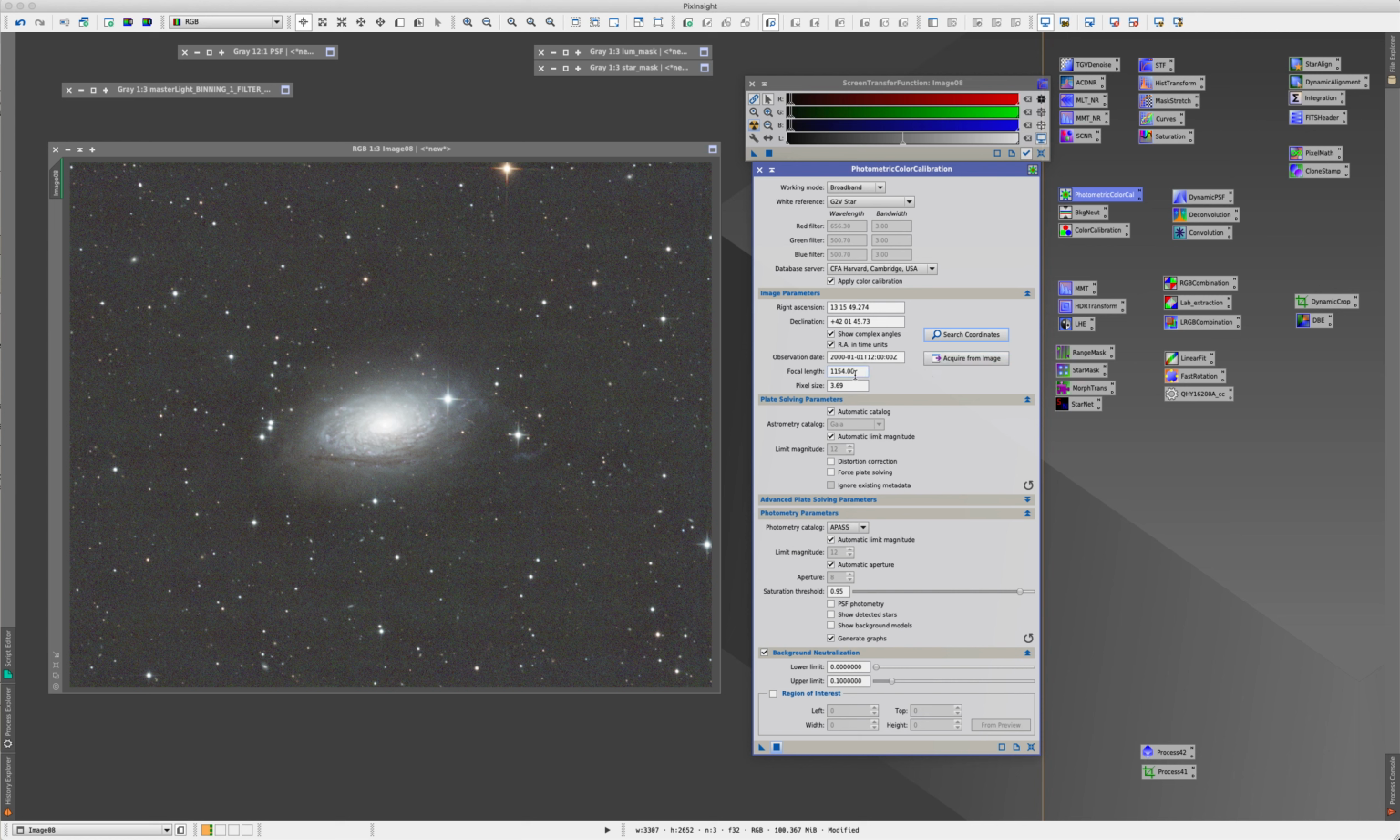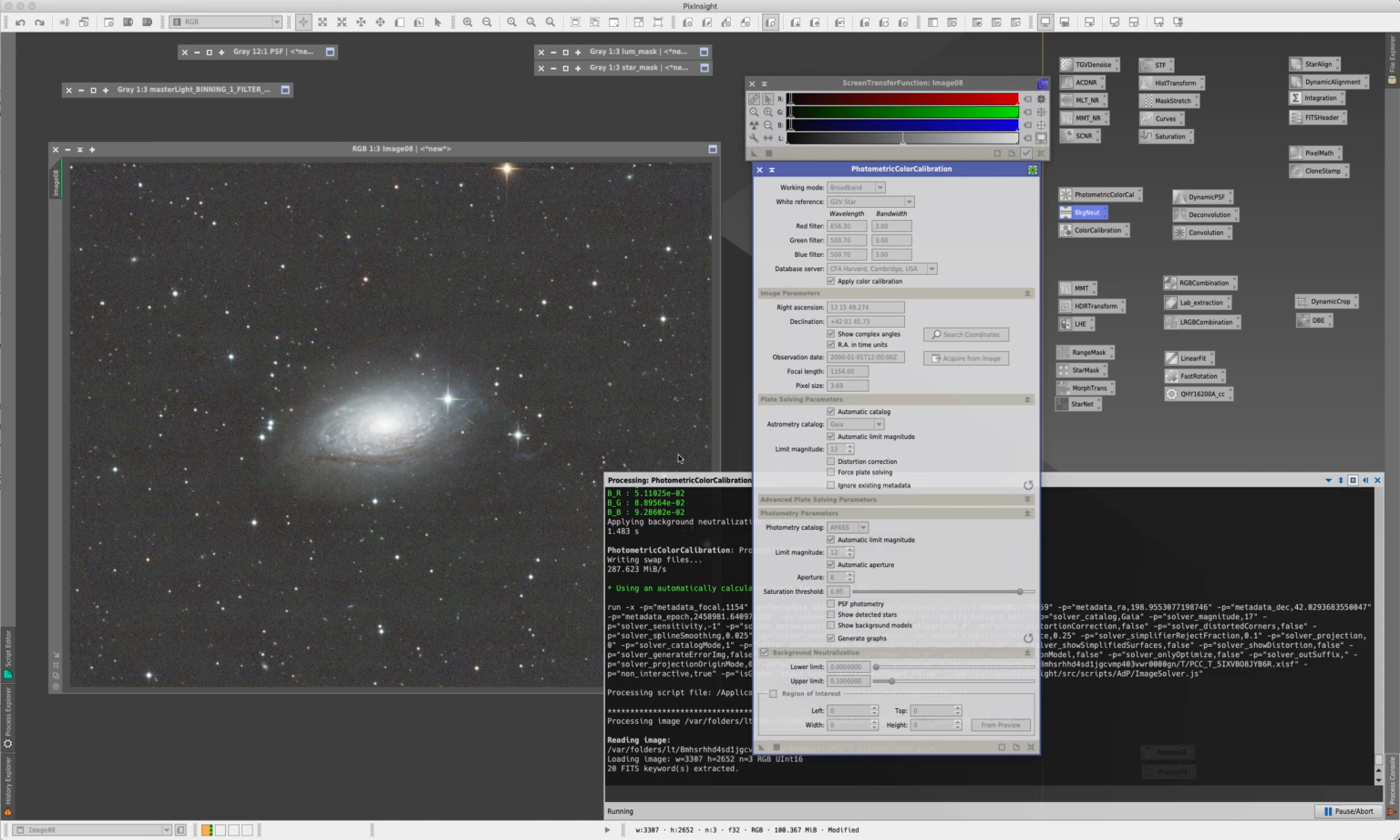You can also acquire from image, but I usually do it by hand because sometimes my images, like for example this one, won't have all that data in it. And then the rest I pretty much leave alone. This background neutralization is again the same step that we did with this, but I just like to do that first just to see what I'm working with before applying this. And then apply it to the image.